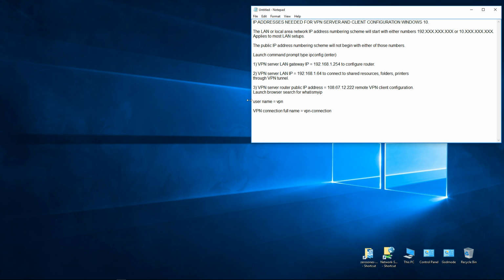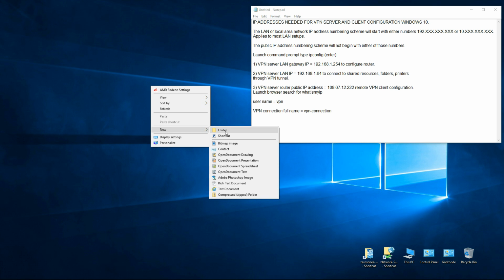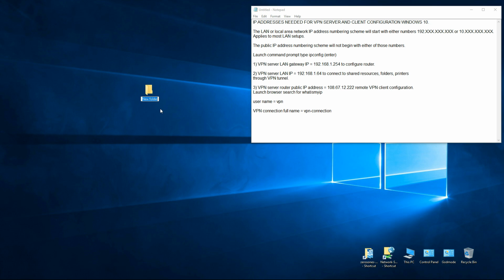is let's create a shared folder. All right. So to do that, and we're on the VPN server, I'm going to create a shared folder. I'm going to right click on my desktop. And then New, hover over New, and then select Folder. I'm going to name this one VPN-share. Hit Enter. You can create this folder anywhere you want, off another drive, the C drive. I'm just doing it on the desktop so you can see it.